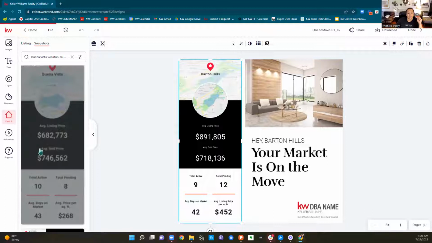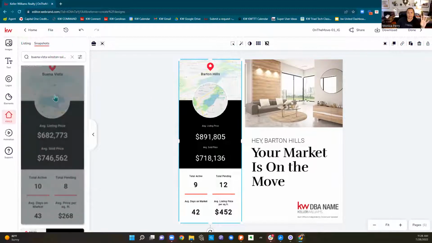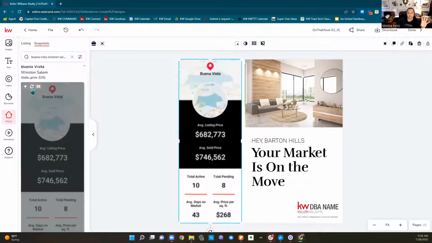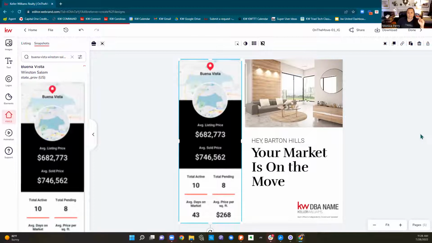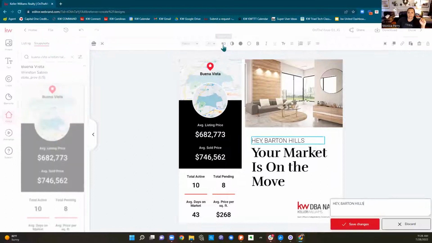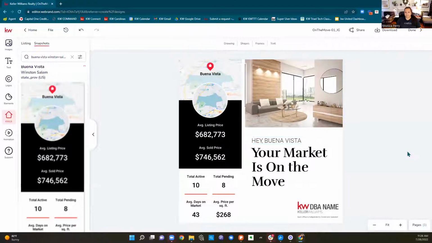Okay, so here is the neighborhood snapshot for Buena Vista. I've got this highlighted in my design, and this is the one that needs to replace it. So I'm going to come to the left and click this replace image, and that dropped that information in here. So now I can say, hey, I've got this highlighted. I can come up to the typewriter and put Buena Vista instead and click Save Changes. Your market is on the move.